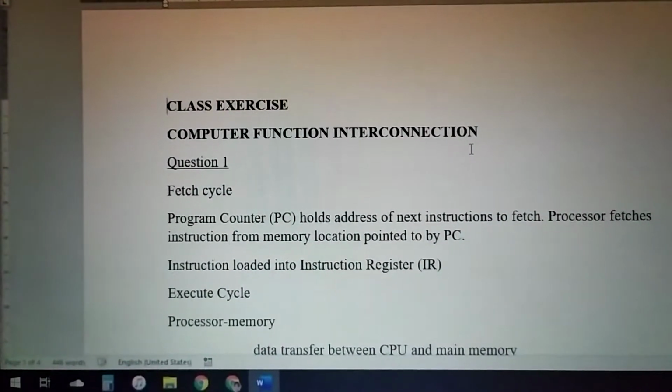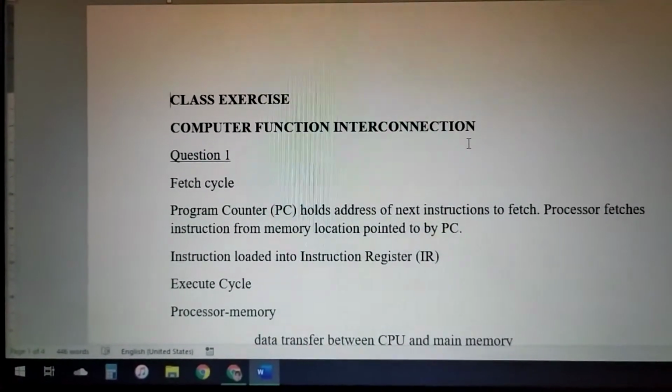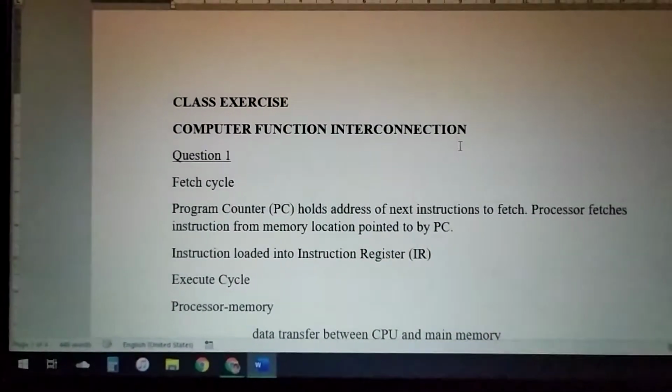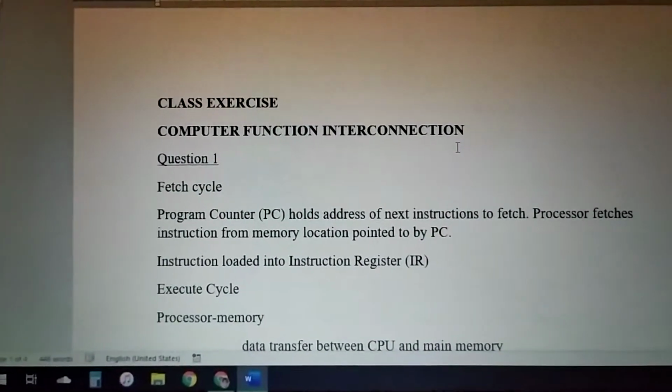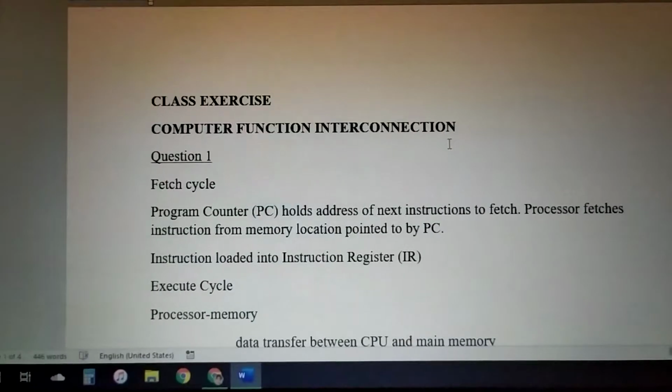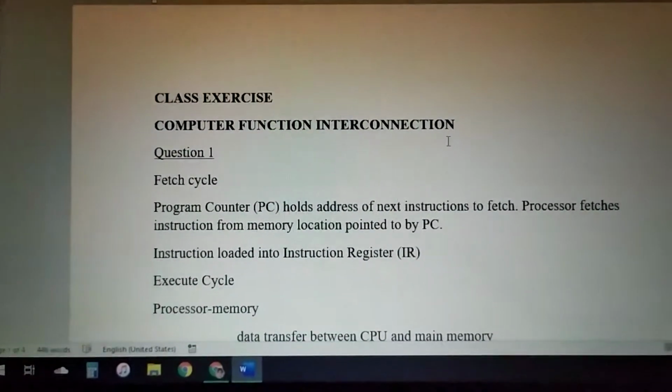Computer function interconnection. Question 1. Fetch cycle. The program counter (PC) holds the address of the next instruction to fetch. The processor fetches the instruction from the memory location pointed to by the PC. The instruction is loaded into the instruction register (IR).